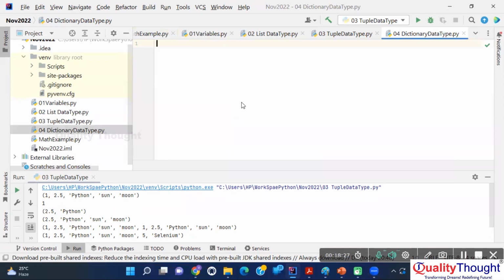Now, what do you mean by dictionary data type? Dictionary data type is nothing but key-value pair. I'll tell you what key-value pair means. Basically, it consists of two elements. One is called a key, and the other is called the value. And it is declared in curly brackets.